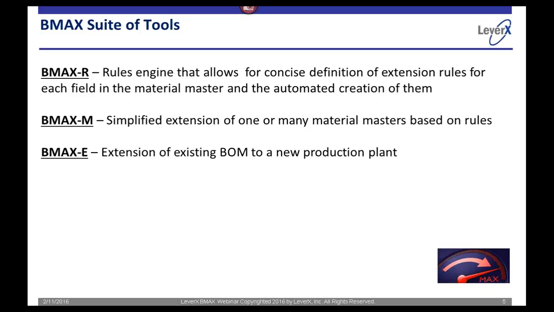And then we have BMAX-M, which is really a tool to allow you to extend material masters, one or many, based on the rules you create in the BMAX-R rules engine, and then extend those material masters from one plant, or I should say, I always say plant, it's just built into me, one plant or one part of your organization to another.